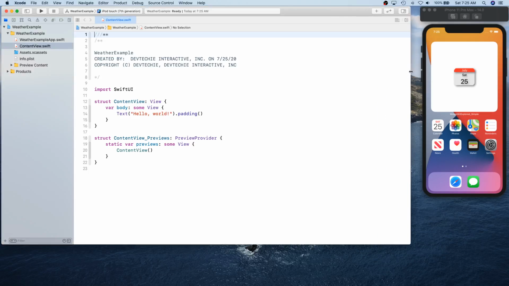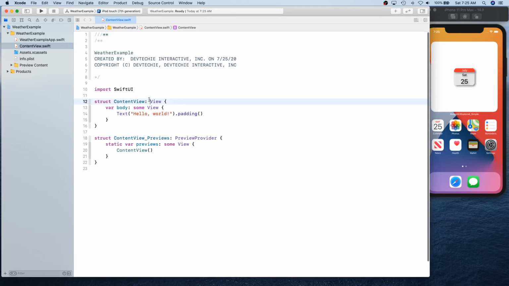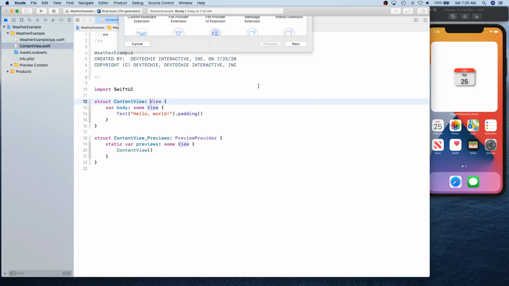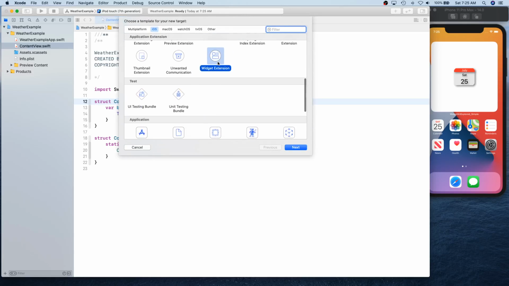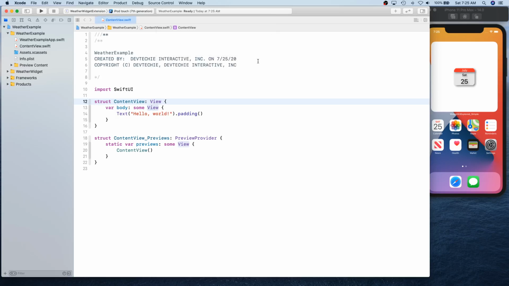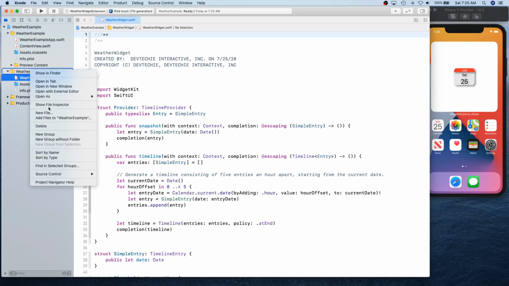I have a sample project created and it does not have a widget yet, so let's go ahead and add a new widget into this. Add new target, and we're going to choose our widget extension target here, and we're going to call this weather widget. Hit create, activate, and now we are going to create some folders first.